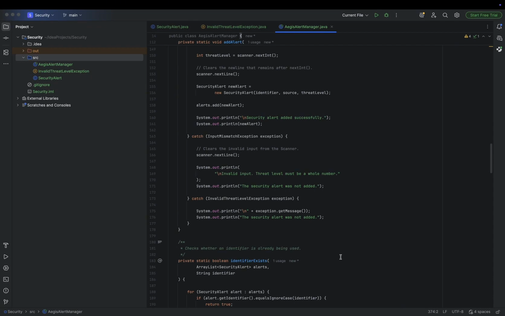It first checks whether the array list is empty. If the list is empty, it prints a message saying there are no active alerts. Otherwise, it uses a loop to print every alert. The loop also prints a number before each alert to make the output easier to read. Because the SecurityAlert class has a toString method, each object is automatically printed in the formatted style I designed.